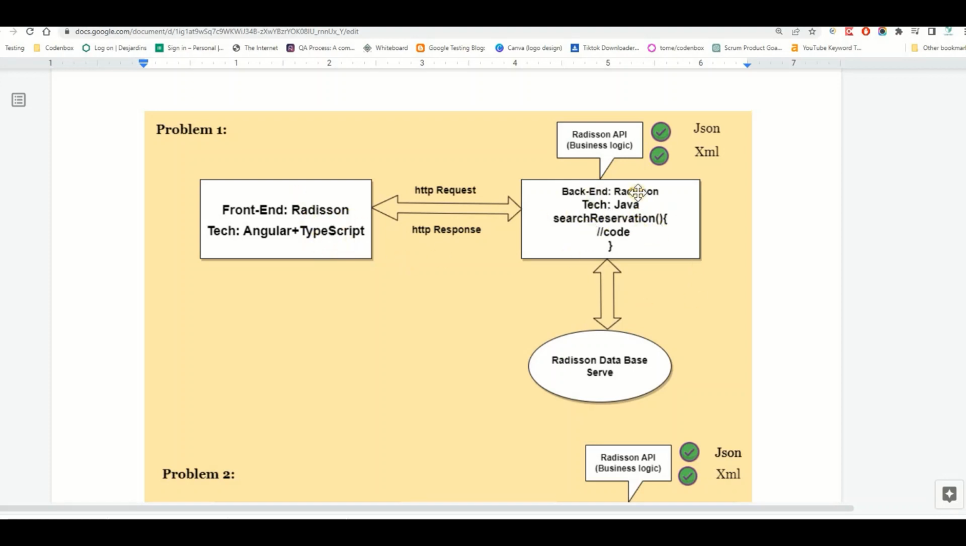It goes to the middle tier, and assume that in the middle tier there is a method written in Java called search reservation, where it will take all of your parameters: your date, your location, check-in date, out date, all those things. Then this search reservation method has to be executed, so this method has to be called through your front end.